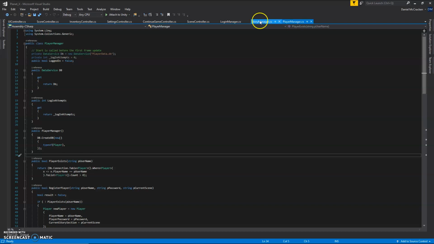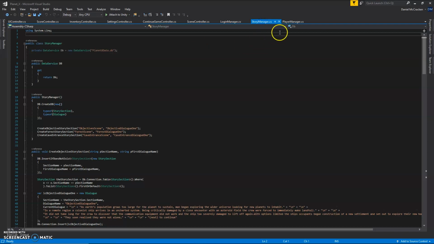And how it worked is, as I said before, I had two databases. So I've got a database per one of these managers. I felt it just flowed and worked better with my system.